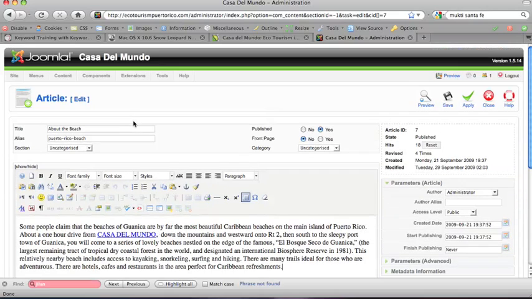Anyway, that's the basic tutorial on using custom HTML modules in Joomla.